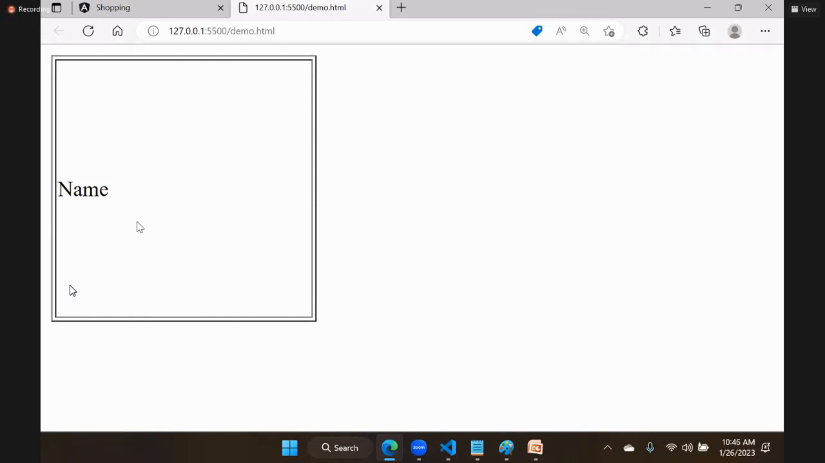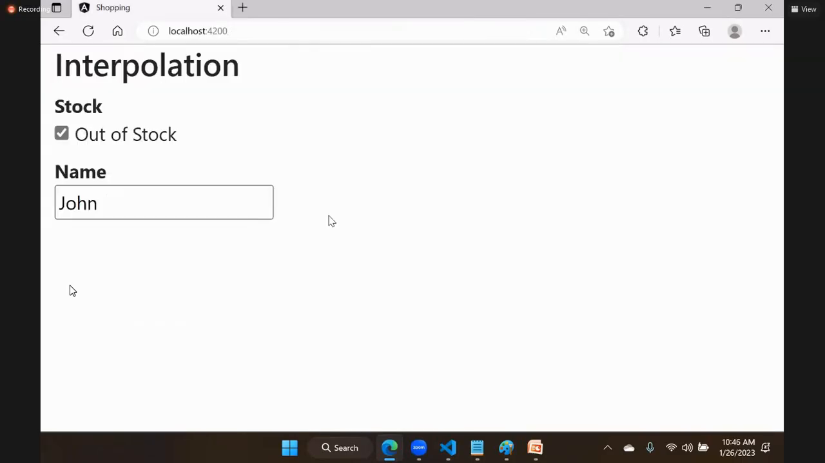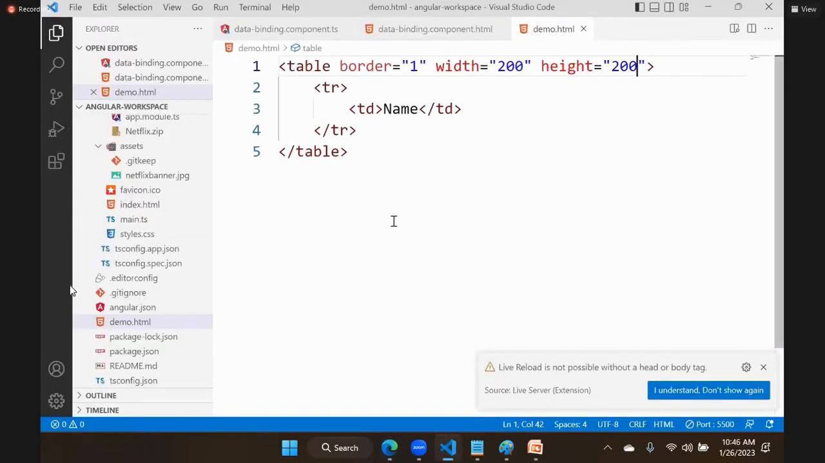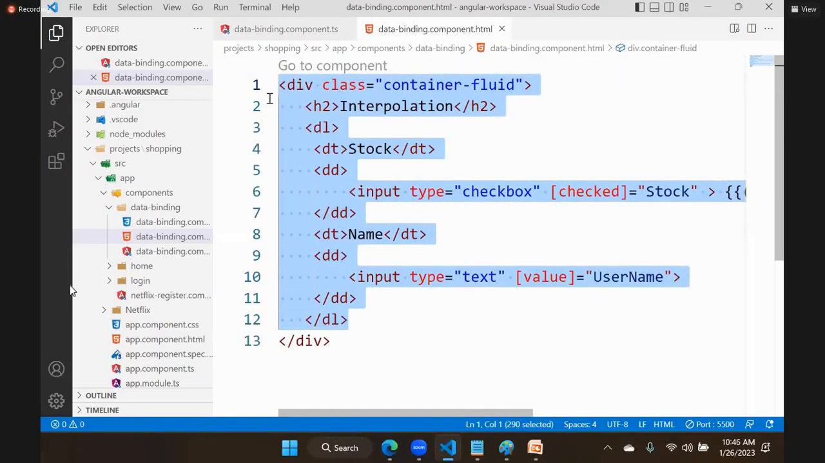Dynamically, we can't have height. Then how to control height? So we don't have height. Let's try here. We don't have height dynamically. Then how do we control the height? I will show you. Actually, suppose here I am designing.